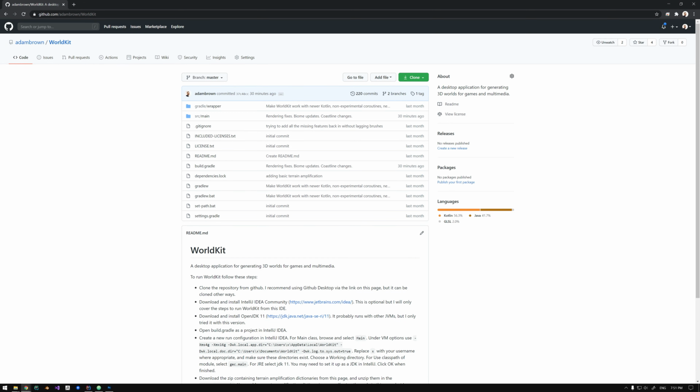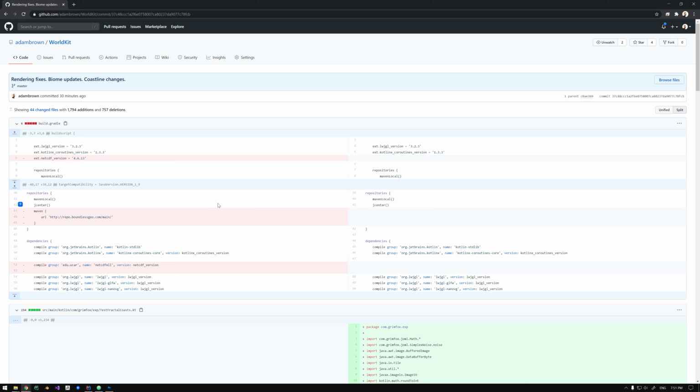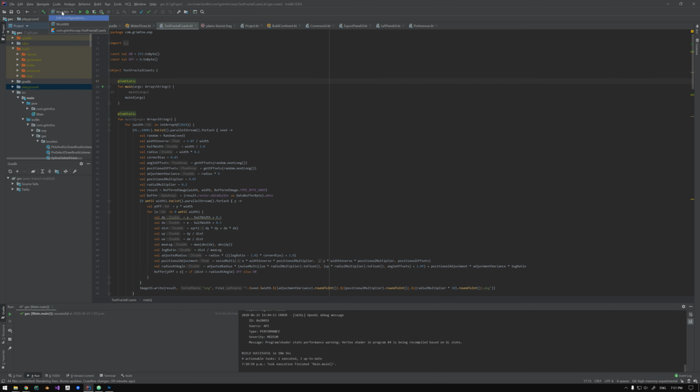I pushed a new update for WorldKit that has some fixes for the viewport rendering, some updates to biomes, and some changes to how coastlines work. I also committed a tool that I use locally to sometimes generate landform outlines.